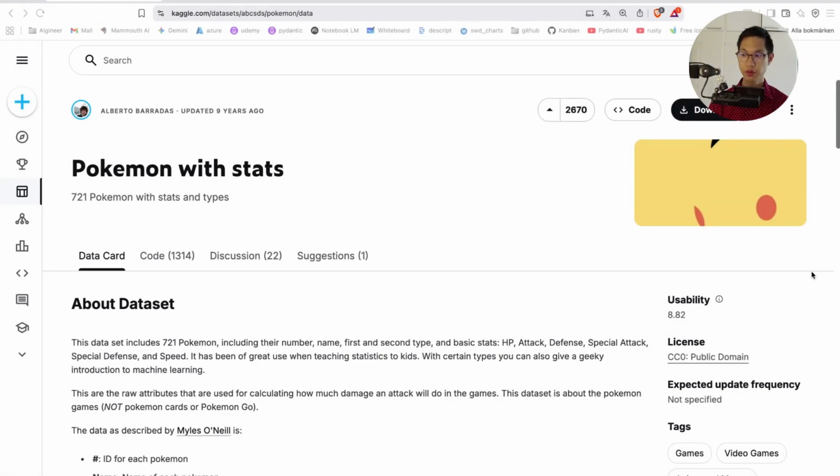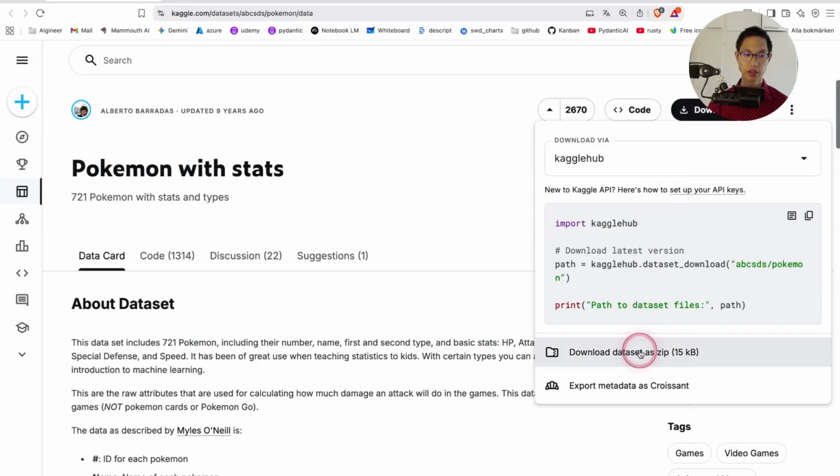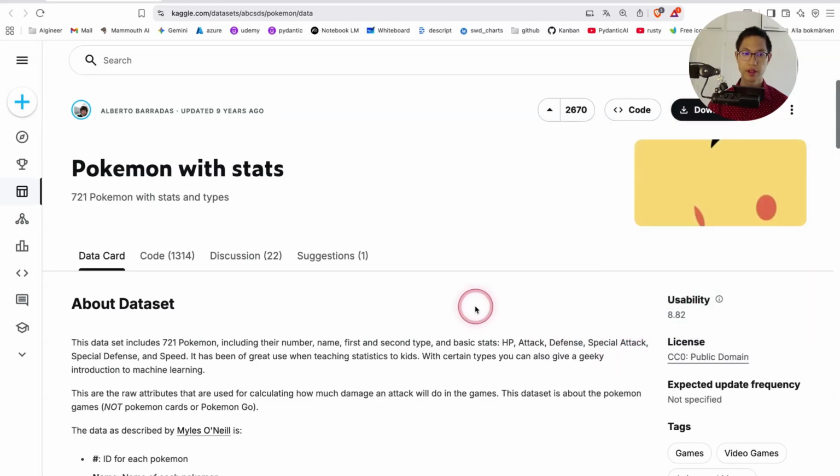Start by going to Kaggle.com and searching for Pokemon with stats. I will leave this link in the description. Then you download this dataset: click on download, and download dataset as zip. In order to do this you need to be logged in, and you can log in to Kaggle with your Google account.